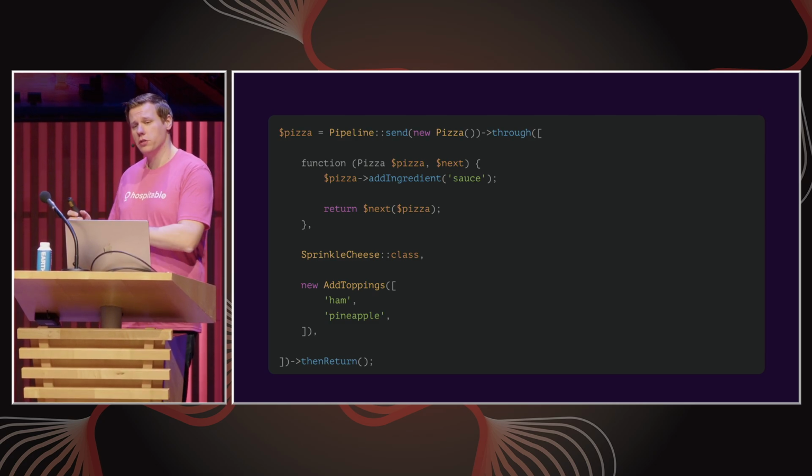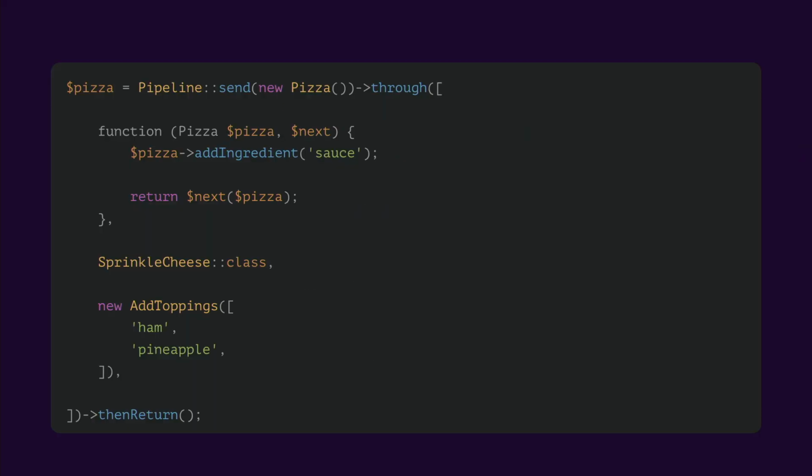Laravel supports multiple ways of passing in a pipe. For example, you can pass in a closure. That's what the documentation shows you as well. You can also pass in a class string, and Laravel will resolve the class from the container, which is very helpful. Or you can just new up your own class and pass it in as well. So you can just pass in an object, basically.